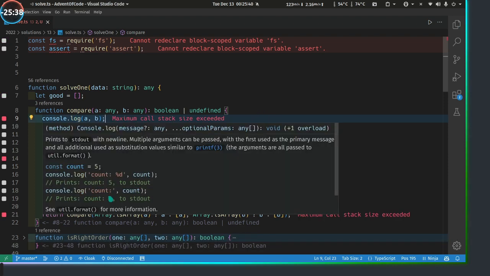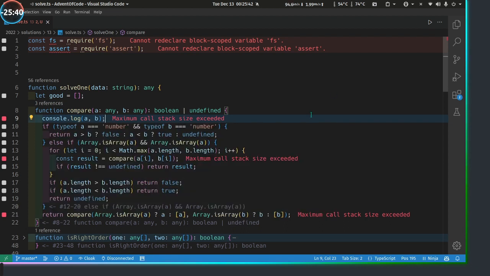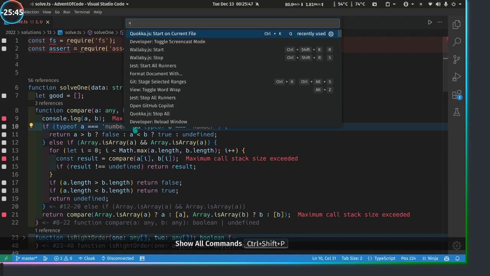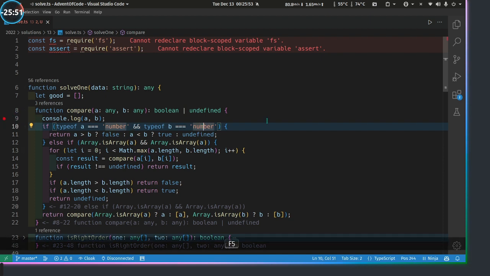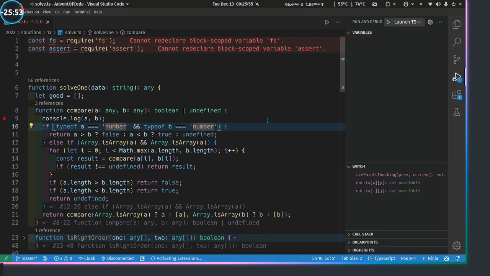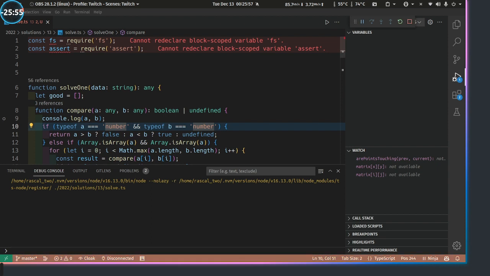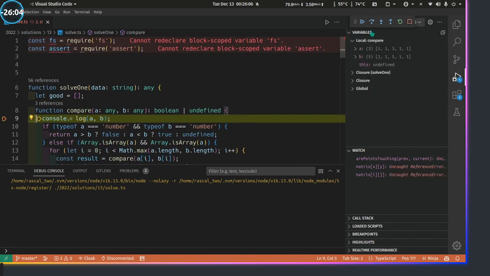Maximum call. Okay, I get that. We'll turn the debugger on you. Come here. Let's figure out where I went wrong. Come on. Come on. Come on. Finally. Okay, yep, A and B, they look great.